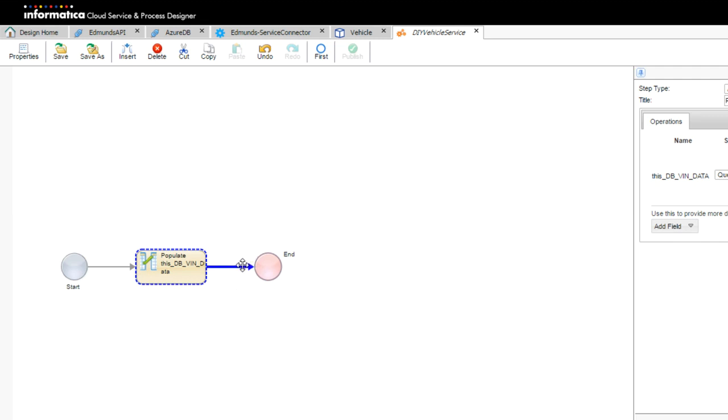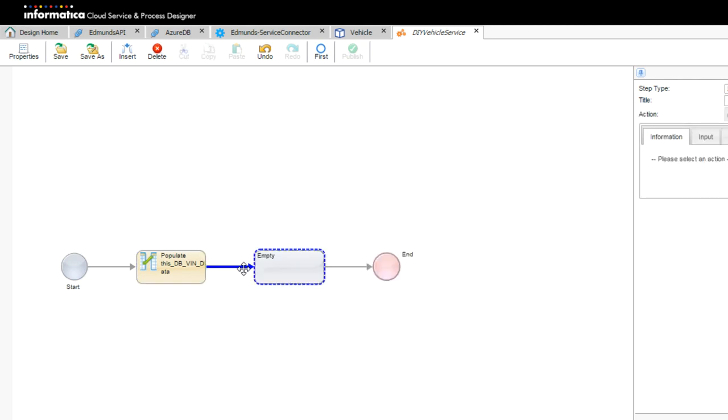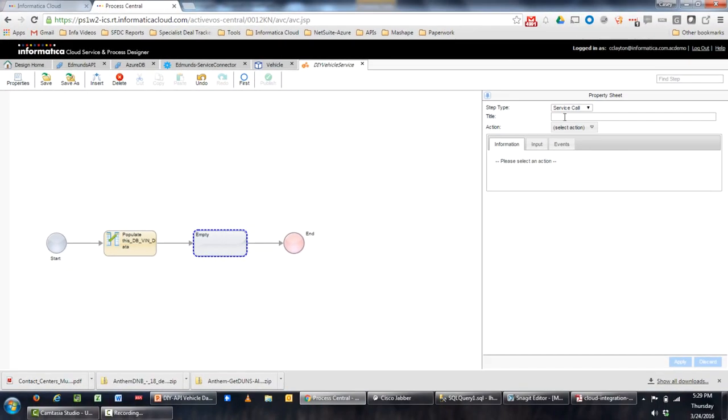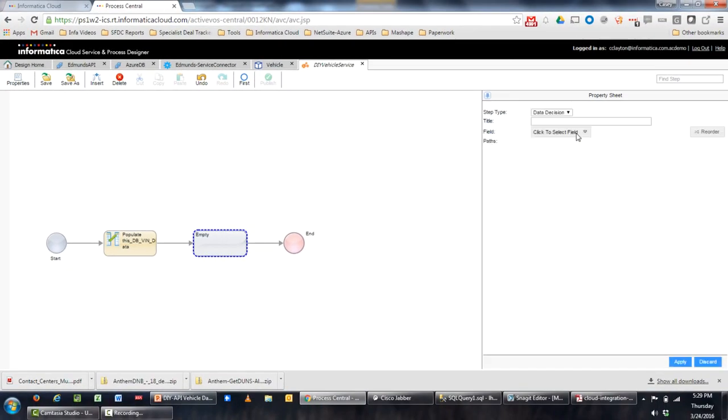Now we want to see if we actually found a response, and the way that we do that in Informatica Cloud Real-Time is with data decisions. Now data decisions can be used to compare two values or to see if a certain condition is met. It also can be used to determine if a certain assignment actually populated any data into that object. And so we'll put a data decision here, on this dbVin data. Now because it's an object, it gives us these two options here, is set or is unset. If is set, it means we have data. Is unset means that that VIN number wasn't found and no data was returned. So we can go ahead and hit apply here.